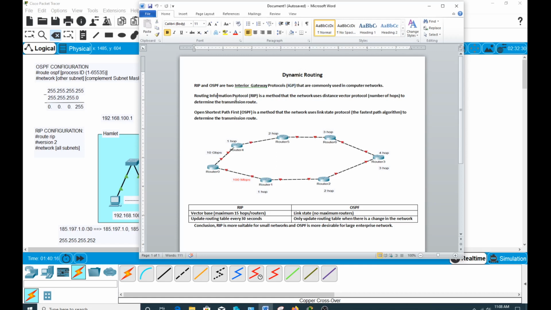Routing Information Protocol, or RIP, is a method where the network uses a distance vector protocol, or simply the number of hops, to determine the transmission route. Open Shortest Path First, or OSPF, is a method where the network uses a link state protocol. That is an algorithm that determines the fastest and shortest path to transmit the information.